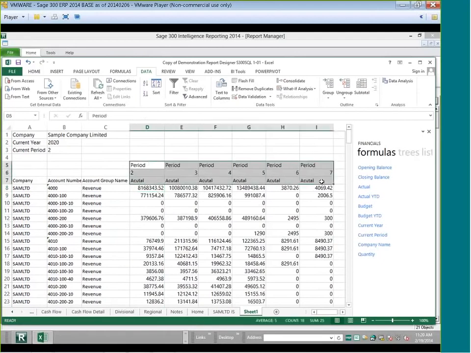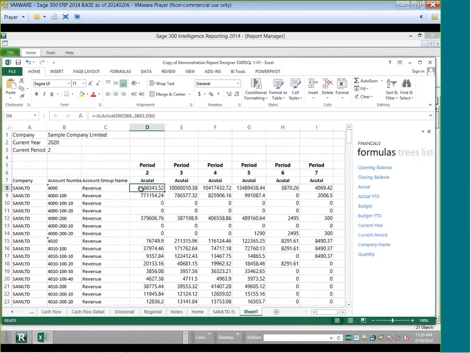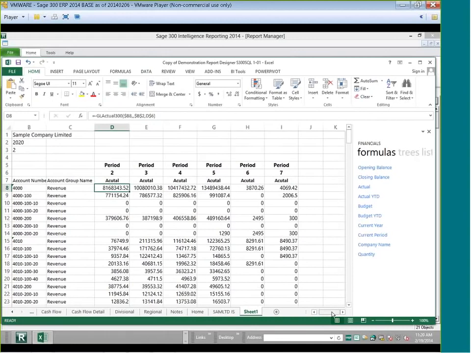Again, I'm just going to do a little formatting here. What I like to do is, there we go. So I just want to center them and bold them a little bit. Okay, so we have that data.